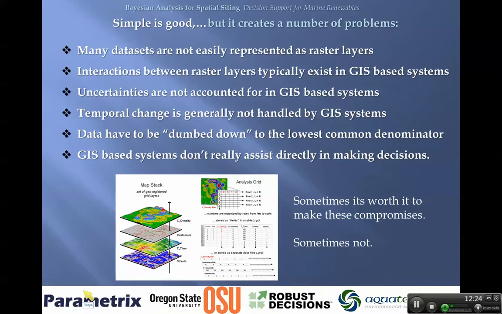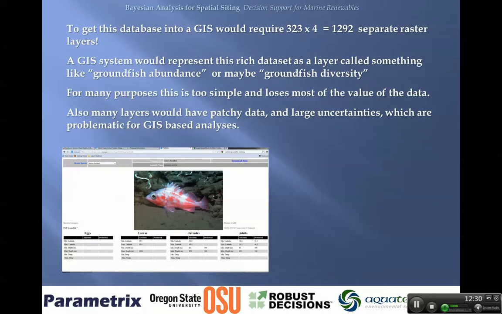Okay, so sometimes it's worth it to make all these compromises. A lot of times it is, but sometimes not. So here's just an example. We and the NOAA folks work on this HUD database, which has 323 rockfish species in it and 4 life stages. So to represent all of what's in that database as raster layers, you'd have 1,292 raster layers. So to get a 4 or more dimensional database of any type, whether it's oceanographic data or groundfish data, into a GIS system, you've got to do a lot of simplification to get the number of layers you're dealing with down to something manageable.